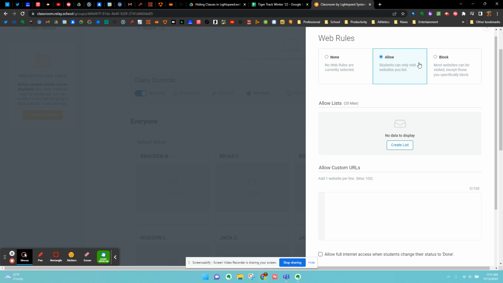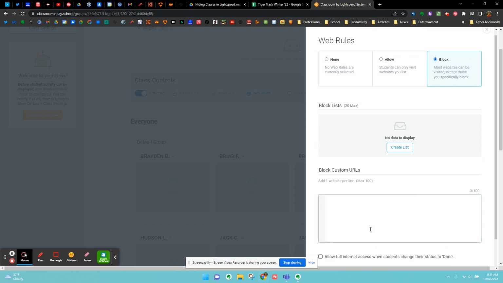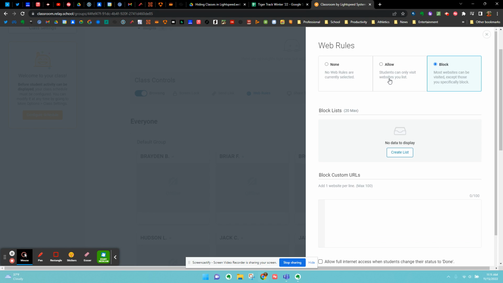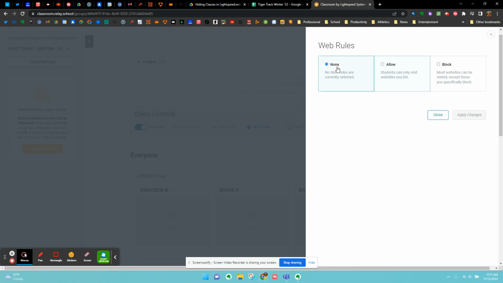Okay. The flip side of that is the block list. So what that amounts to, you can imagine, is that students can go anywhere within the school's filtering system that they normally would be able to go, except for the sites that you list. Okay, you've got some options for what kids can do when they're done. You can just say, "Hey, everybody's blocked until I say so," or they can actually request access after they're done. So you have some different options there as well.